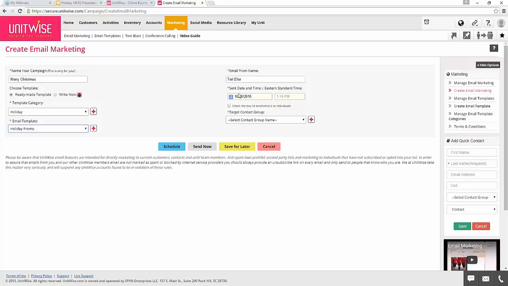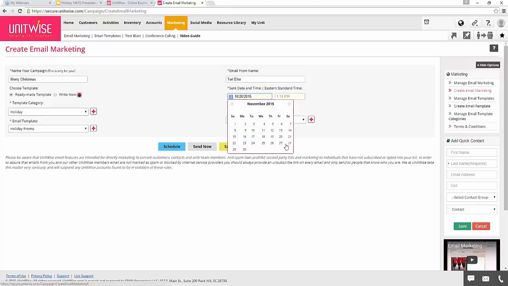And you can also select a send date and time. This is going to be really great if you've got holiday promotions going on, if you're going to have a different promotion each week, a different promotion each day leading up to Christmas. You can get those emails squared away and schedule those to go out in the future. So let's say, for this particular one, I want it to go out the day right after Thanksgiving, the official start of the Christmas buying season for these people.